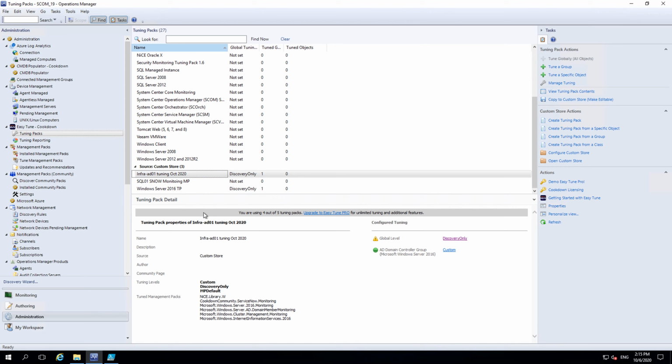The next thing to touch on is the tuning pack limits. So in EasyTune Pro and EasyTune Enterprise, you won't see this message here saying how many tuning packs you've tuned from. EasyTune Free has a limit of 5. I left this in the license I've got here just to show you this. So you don't get restricted to 5 tuning packs, you have unlimited.